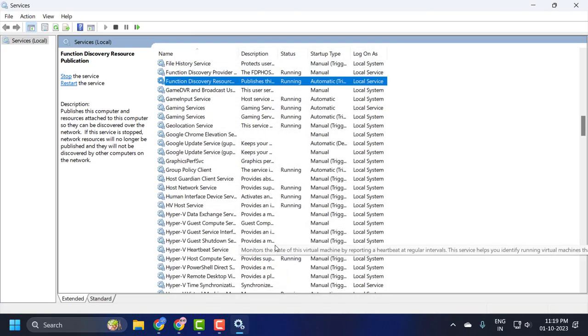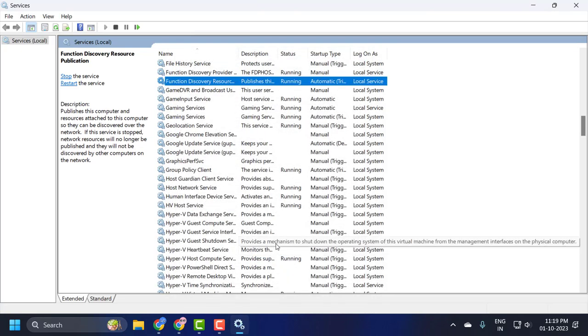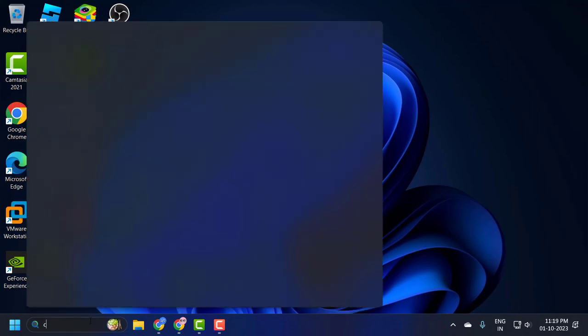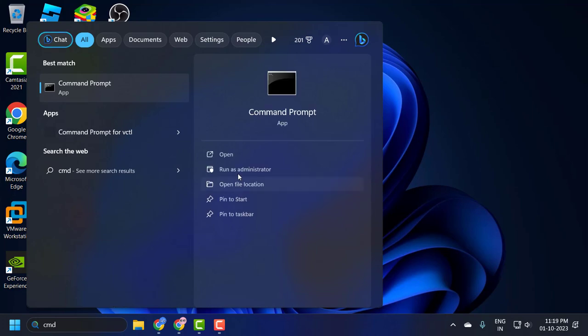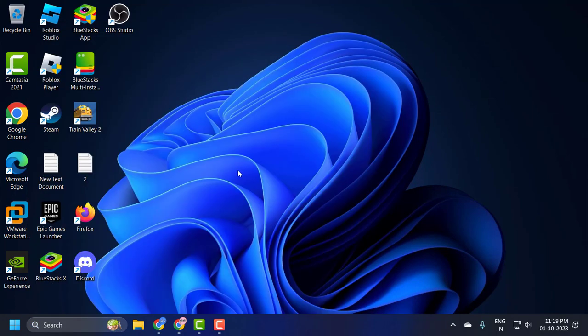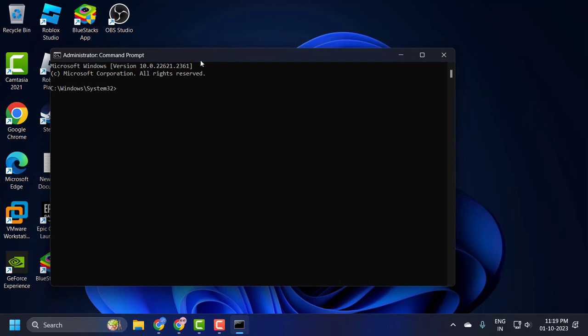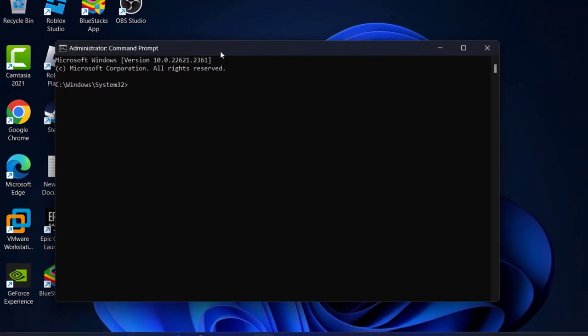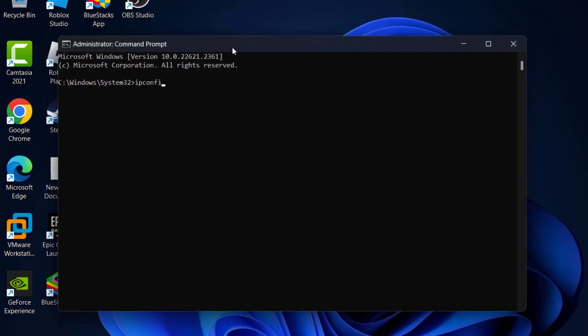If you are unable to start the service, then you just need to restart your PC, and then attempt to start the service again. After that, go to the search menu and type cmd, click run as administrator and select yes. Now in the command prompt window, type ipconfig /flushdns and press enter.